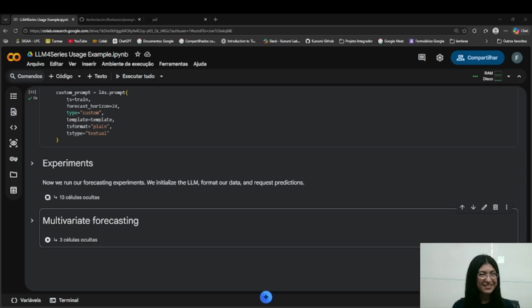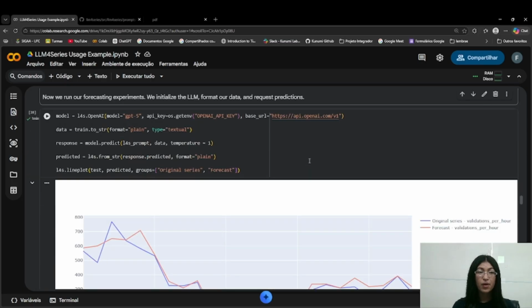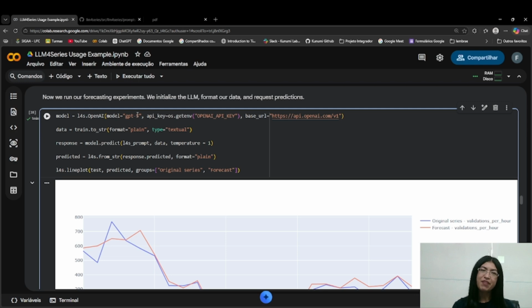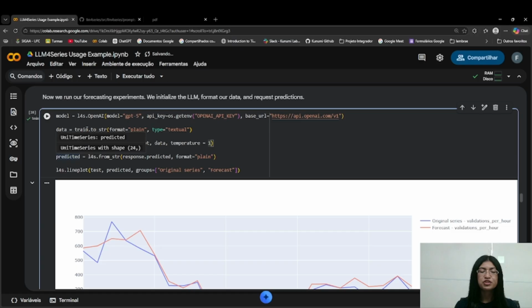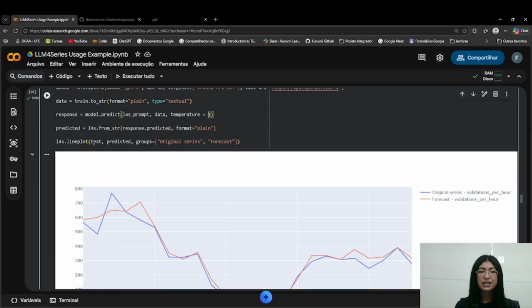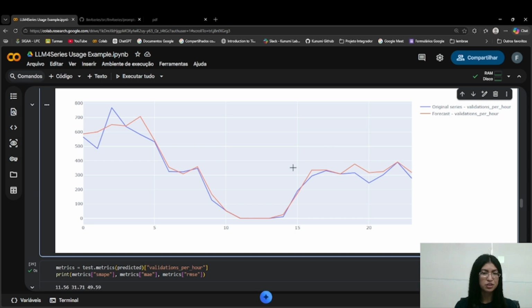Now let's finally run some experiments. Well, first let's get the GPT-5 from OpenAI performance, okay? So we first initialize the model. We serialize our data with the plain formats and textual type. You choose your own. We get the model response with the predict. We pass our prompt. We want to use the training data and the model temperature. Then we serialize the predicted values just like our training data. And with the line plots, we can visualize the difference between the original values and the forecasted values.